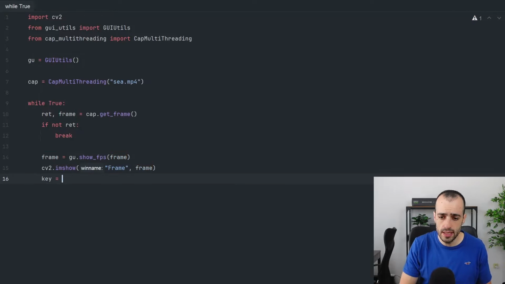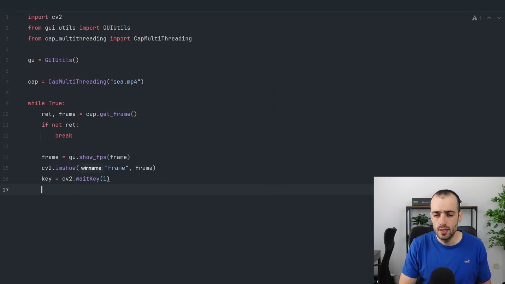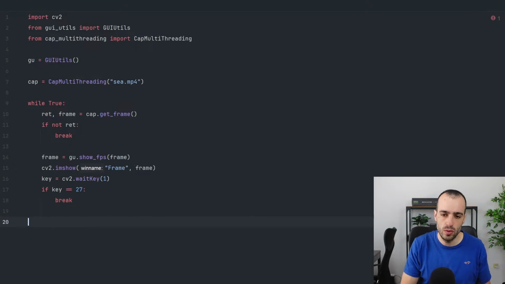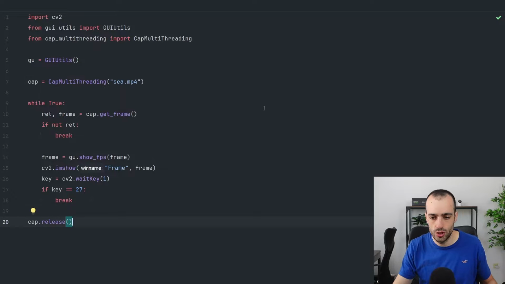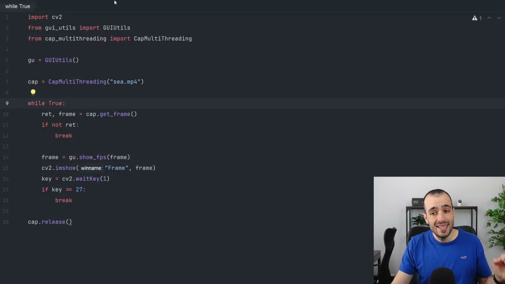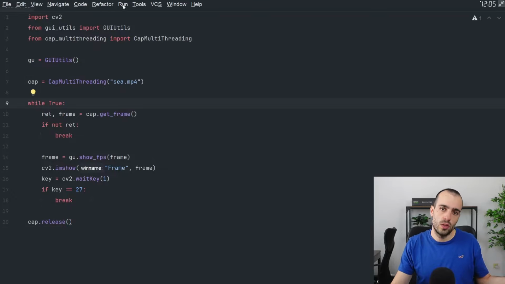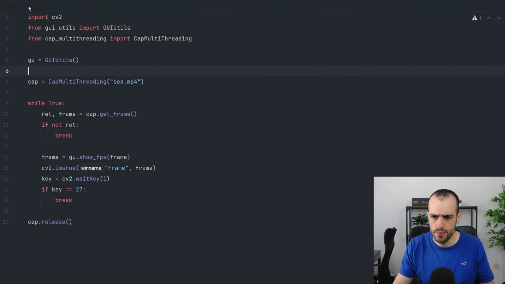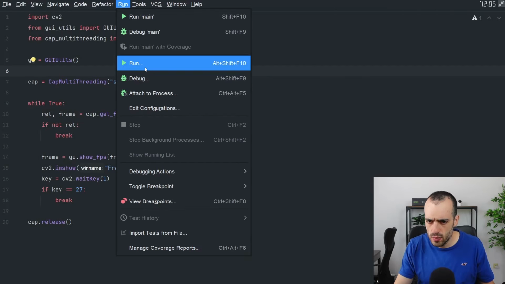Key equals cv2.waitKey(1). If the key is 27, which is the Escape key on the keyboard, we want to break the loop. And at the end, we want to release the camera, cap.release. That's pretty much what we have to do. Let's run this one. We'll see what we get, and then we'll get a little bit into what's happening here.